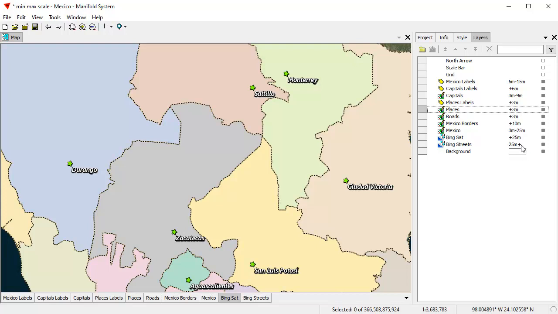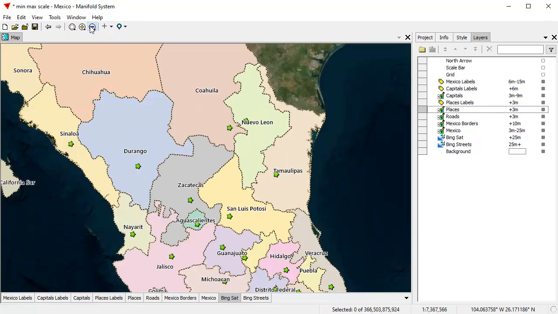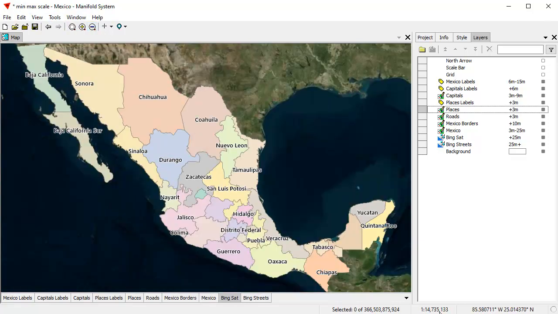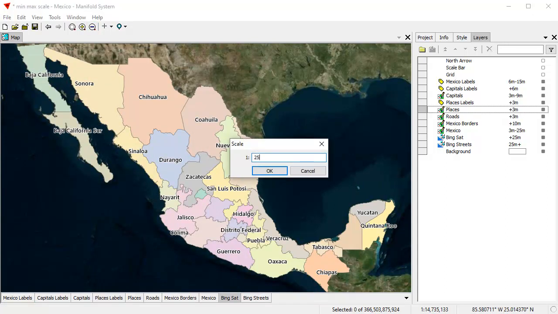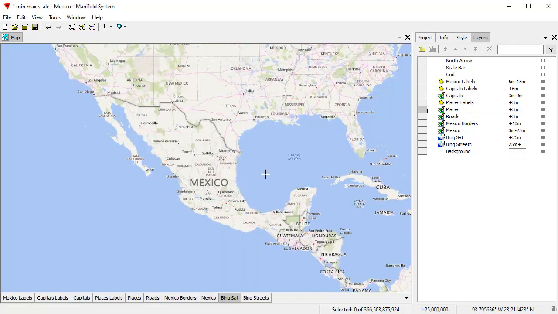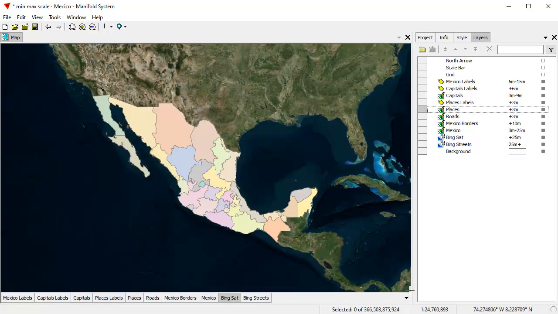time the Bing streets layer turns on, let's zoom out a bit. Let's actually zoom to exactly 1 to 25 million. I'm going to set that here. Okay. So that's exactly where the Bing satellite layer turns off. So if I zoom in just the slightest amount by drawing a zoom box here to 1 to 24,760,000, you can see that the satellite layer has turned on and the Bing streets layer has turned off.